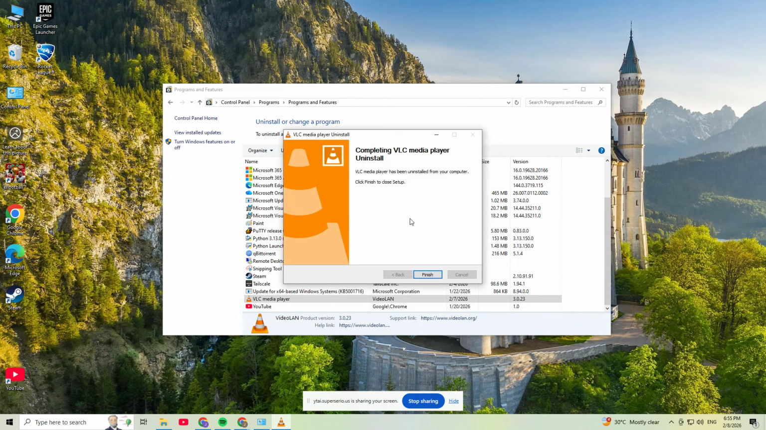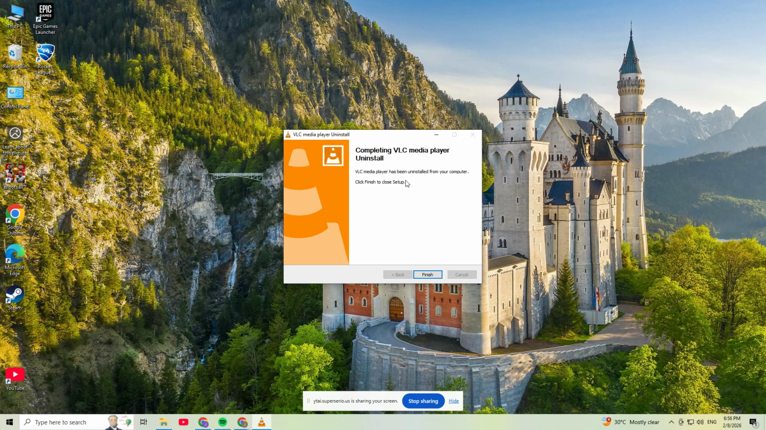Next, you'll see an option asking whether you want to delete preferences and cache. If you plan to reinstall VLC later and want to keep your settings, you can leave this unchecked. However, if you want a complete clean uninstall, check the box to delete preferences and cache. This removes leftover settings and temporary files that VLC created. Once you've made your choice, click Finish.